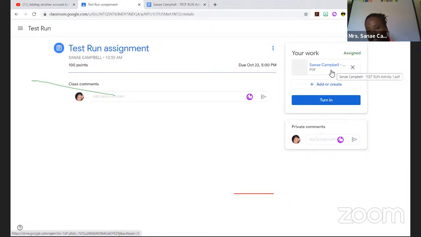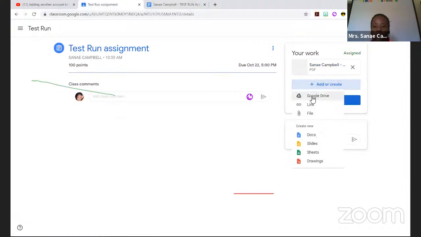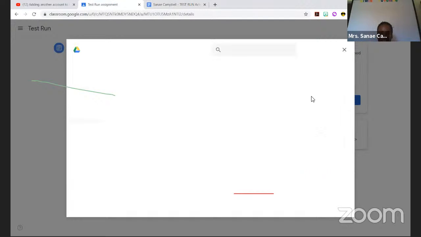Now, underneath the first document, you need to click Add or Create. When you tap on it, you are going to go to Google Drive and you're going to find the work that you just typed up. It is there. Notice that you did not close it, but it is still there.